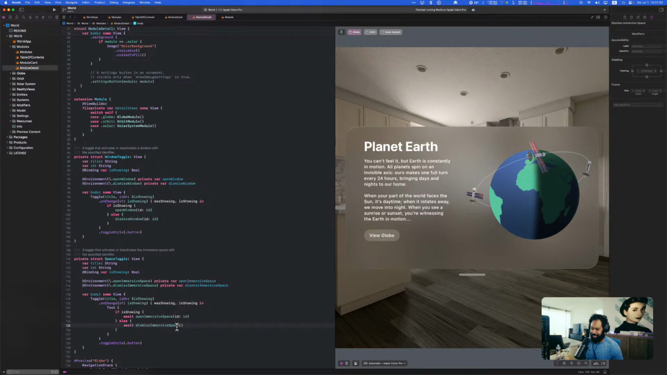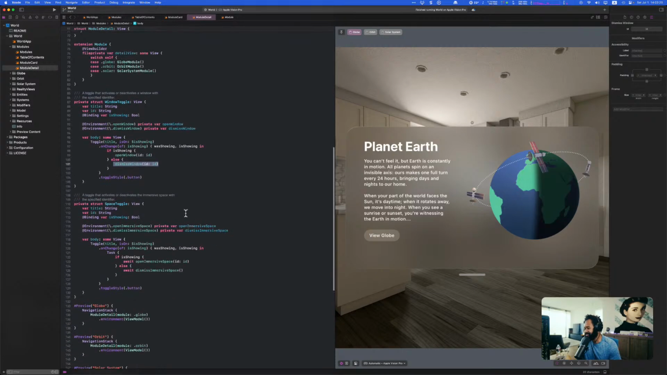Now, the interesting thing about this, maybe it's not that interesting to you, but it has an implication. There's no ID that you pass to dismiss immersive space. Although there is an ID for dismiss window. The reason why is that you can have multiple windows in a shared space. However, in immersive space, you can only have one, right? It's not in a shared space, so there's only one immersive space at a time. So it doesn't make sense to pass an ID because it's the one that's open. There can only be one.